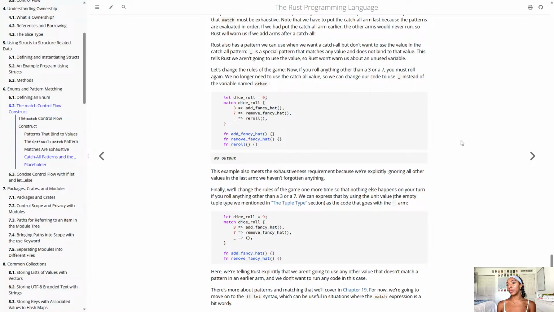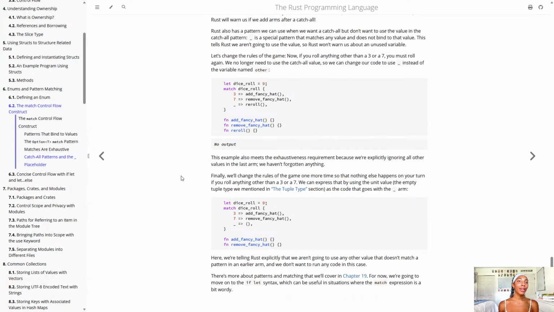I just want to see what it has, no output. I like when it has a print line so we can see what's going on. Yeah, sometimes it just doesn't have that. So this also meets the exhaustiveness requirement because we're explicitly ignoring all other values in the last arm. We haven't forgotten anything. Finally, we changed the rules of the game one more time so that nothing else happens on your turn if you roll anything other than a 3 or a 7.